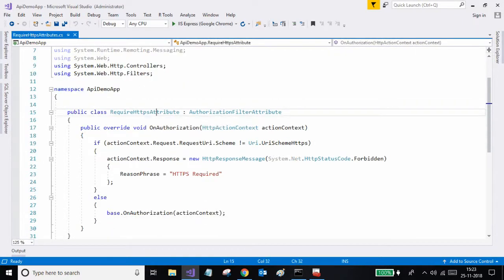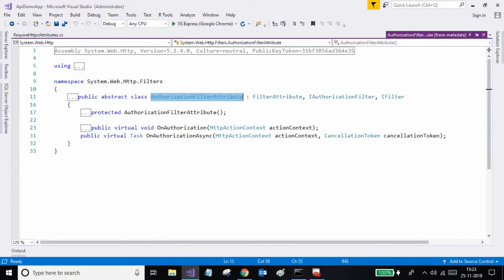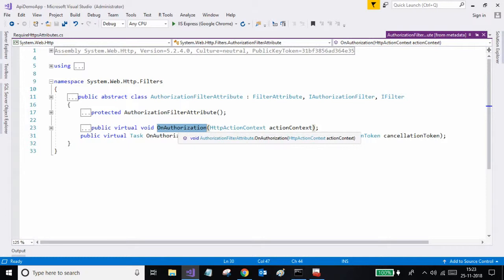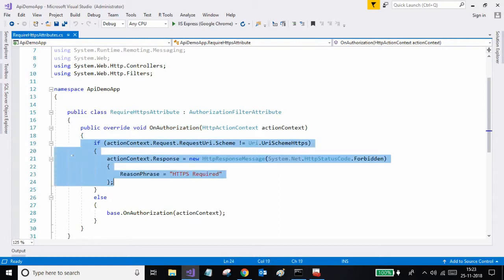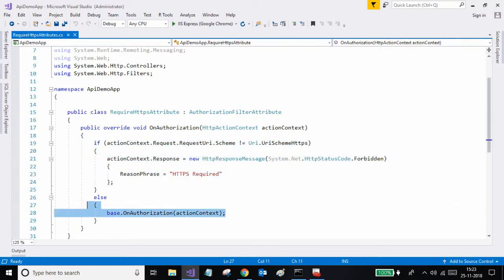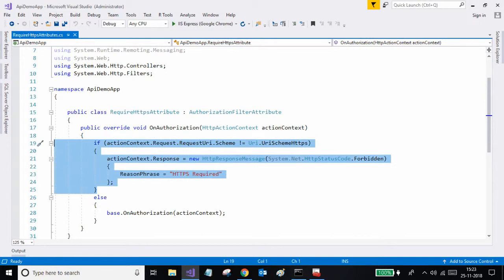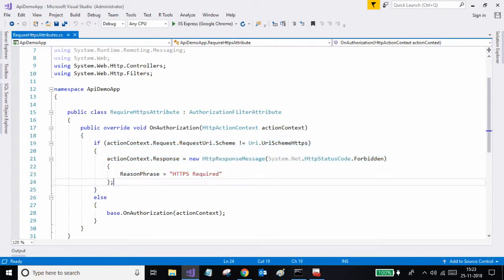If you see this class, it is derived from the authorization filter attribute class, and we will be overriding this class's OnAuthorization method. When we are overriding this method, what we are doing is, if it is HTTPS, then authorize it, otherwise send a message that HTTPS is required for that particular action call. Now that is one thing.